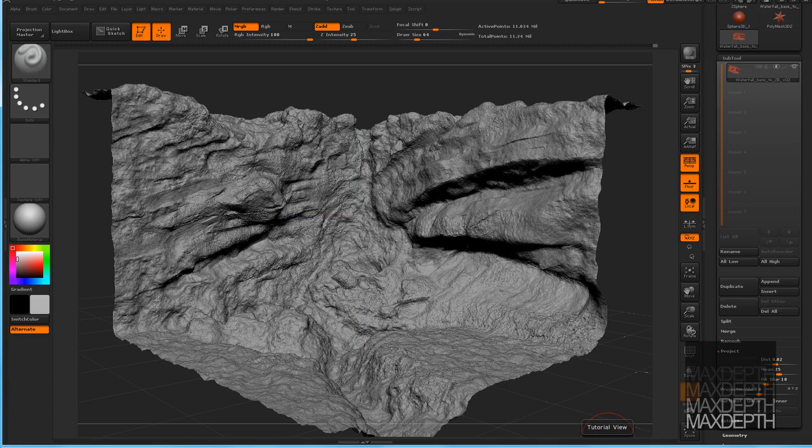In this video, we're going to cover how to use multitile OBJs in ZBrush, and then how to export multitile displacement and normals and things of that nature from ZBrush using the MultiMap exporter.